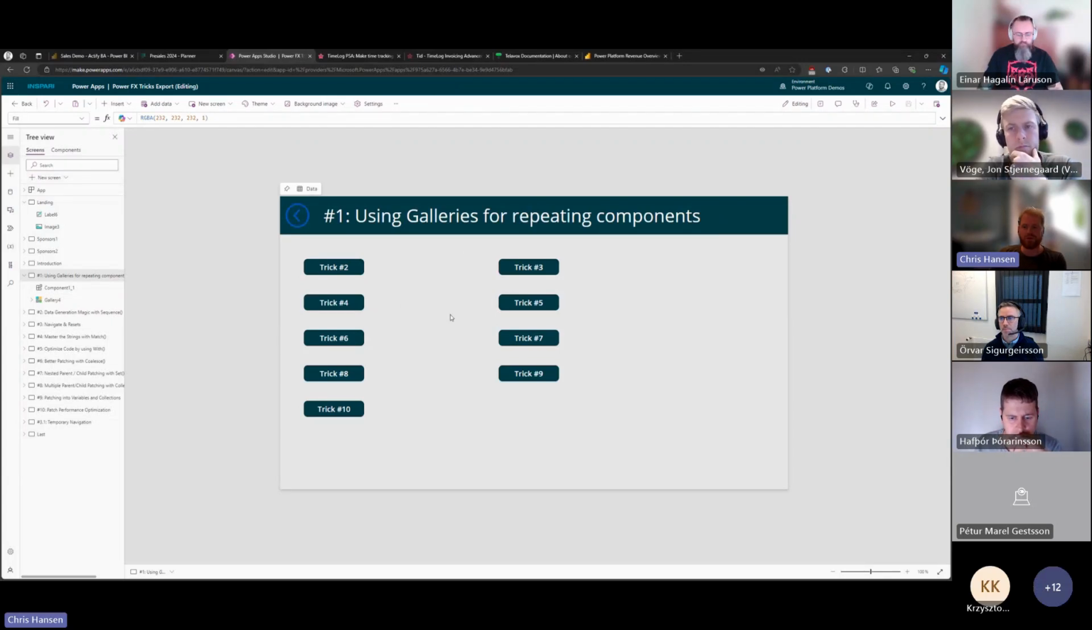So generally, if you want to show a thing a repeating amount of times, no matter if you know the amount or not, a gallery can be your friend because it's going to improve your performance. It's much better to have one gallery with one button repeating 10 times instead of having 10 buttons, because it actually counts as 2 controls instead of 10 controls. So that's a very neat trick.